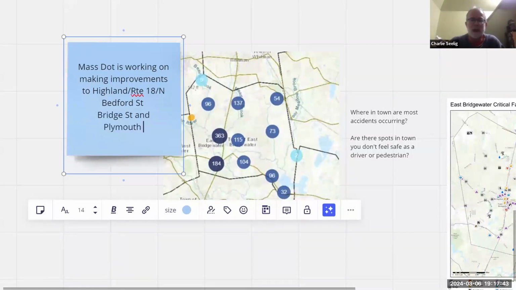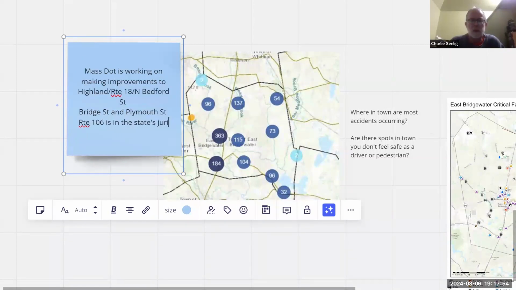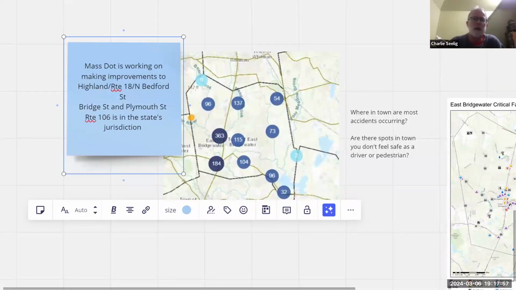I think it's on their list, but it's farther down on their list, despite the fact that I think we've seen just recently, in the last few months, a number of crashes there. So the challenge, whether it's Highland and North Bedford or Bridge Street and Plymouth Street, is that the town doesn't have jurisdiction over those intersections. We can plead our case with MassDOT, but their list is long and their money is short. Let's put it that way.